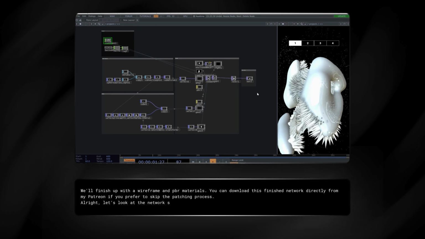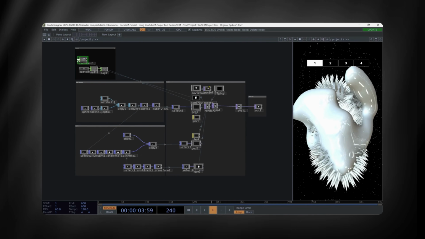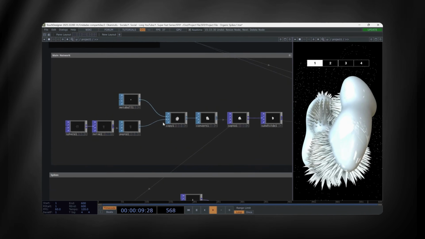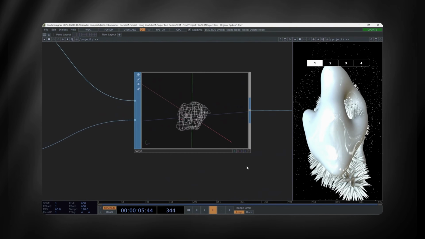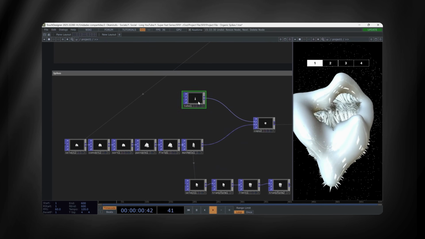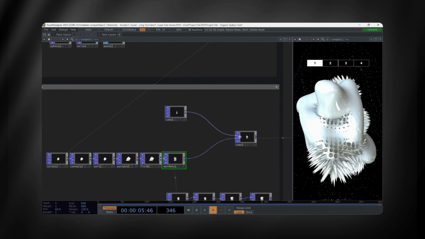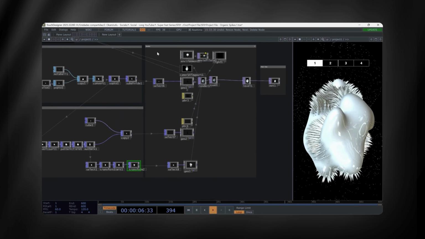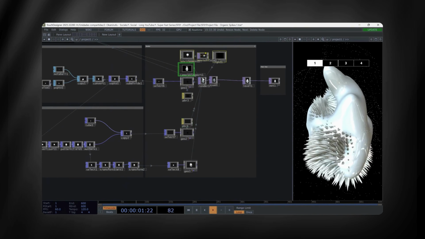Alright, let's look at the network structure. Chapter 1. Overview. First, a control area handles our global parameters like resolution. Below that is the main network, where we use noise and metaball operators to generate our base organic fluid shape. Next is the spikes section, utilizing pattern and field pops alongside a copy operator to dynamically instance geometric tubes across our surface. Finally, everything flows into the render section, where we use PBR materials, environment lighting, and ambient occlusion to polish the final look.